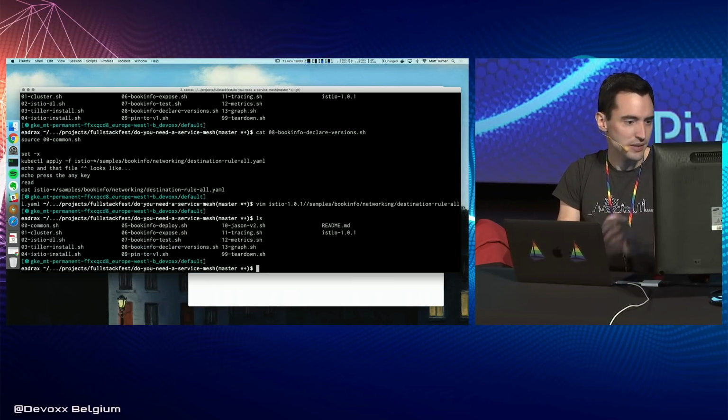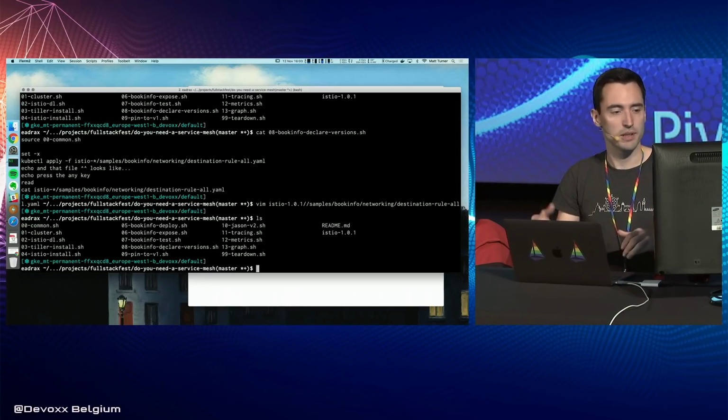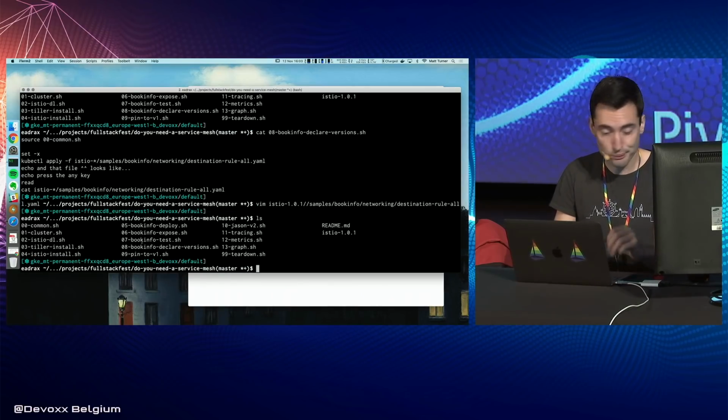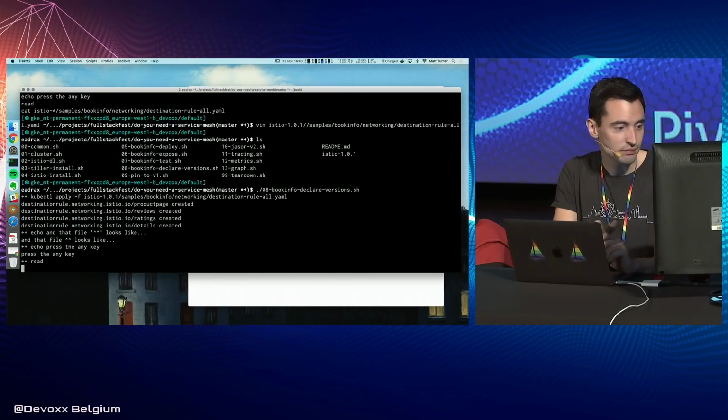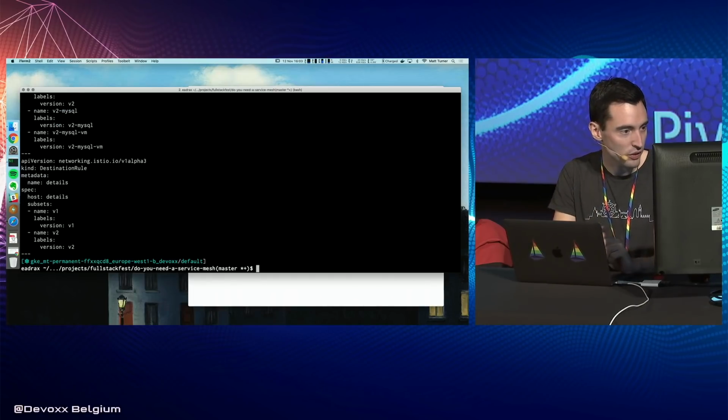So this demo, when I've given it before, was about doing that traffic splitting, like sending everything to version 1, so you just get the no stars version. It's quicker for me to do it. Right, so we've told it those, yeah, we're meant to look in the file. We've told it all of those different subsets exist.